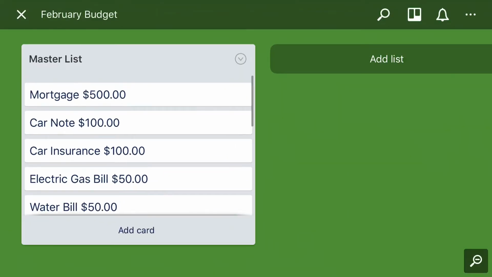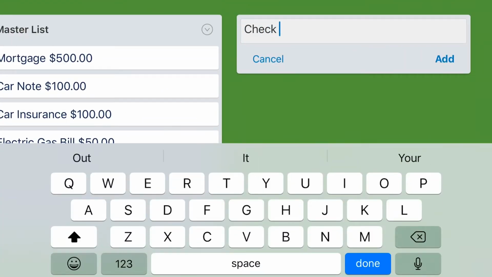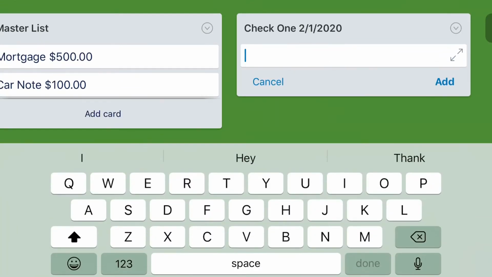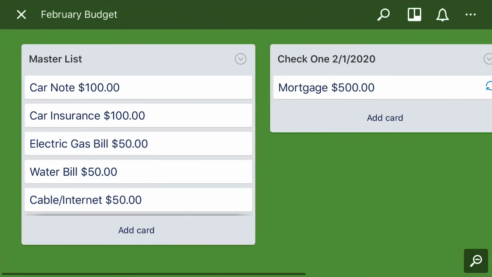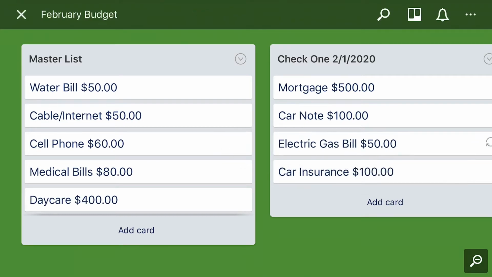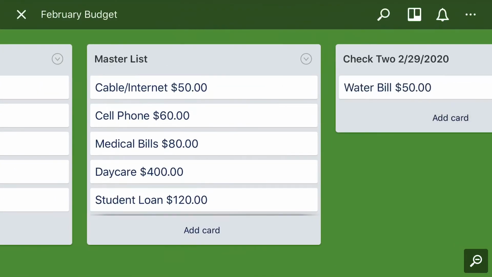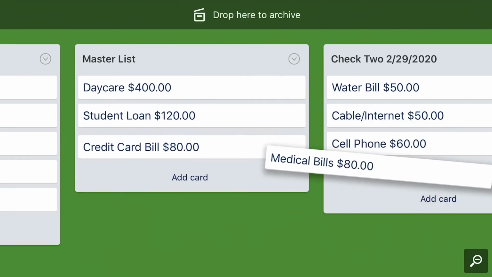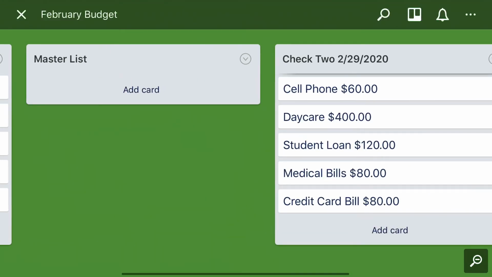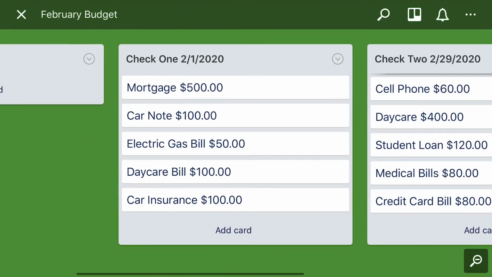Once you're done with your master list, you'll create a new list, and this will be titled check 1. You'll do this for every check that you have throughout the month. So if you get 4, write out check 1, 2, 3, 4. In this case, we only have 2. Now we'll drag and drop items from the master list into our check 1 category based on how we have it on the sheet. In this case, we have 5 items that we need to put into check 1. We also have a few items we need to put into check 2, as you can see here. And then once you're done that, you'll have 2 lists, one for check 1 and one for check 2.